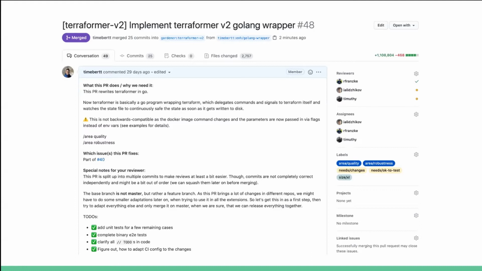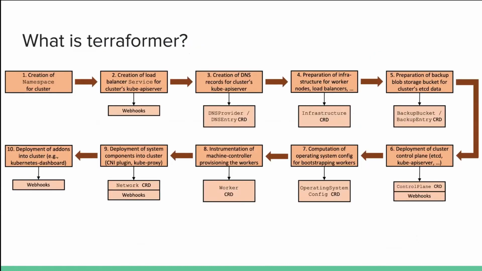It's the main outcome of the topic. We will see it later, what it's actually about, but just to get one step back, what is the Terraformer? So if we remember this flowchart, it's basically composed of the most important steps that Gardener executes in order to get to a fully functioning shoot cluster for its end user.